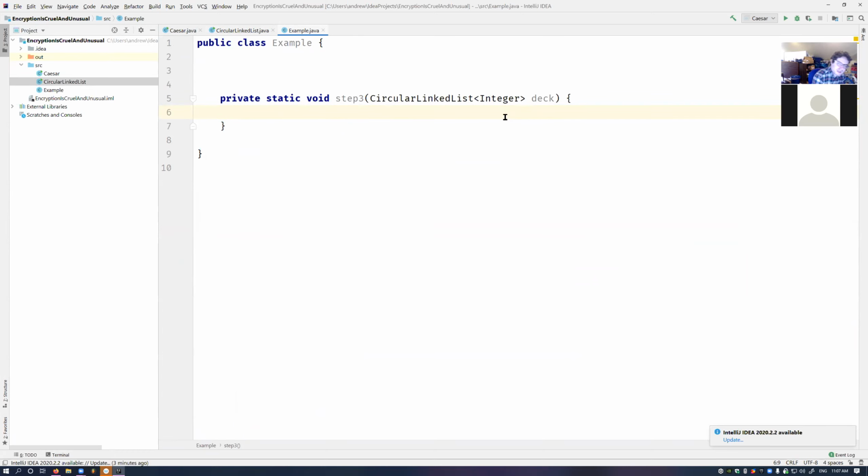So we've got a deck here, and step 3 is the triple cut. That is taking all the things above the first joker and all the things below the second joker and swapping them. Make sense to everybody? What I'm talking about? That ring some bells?